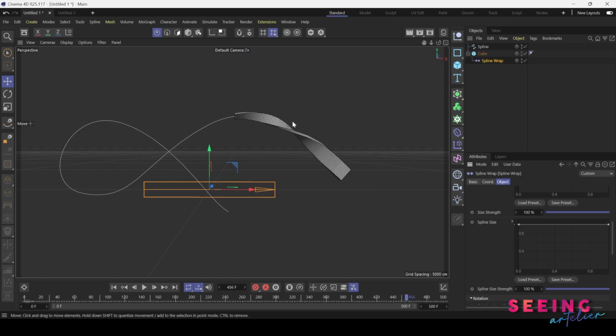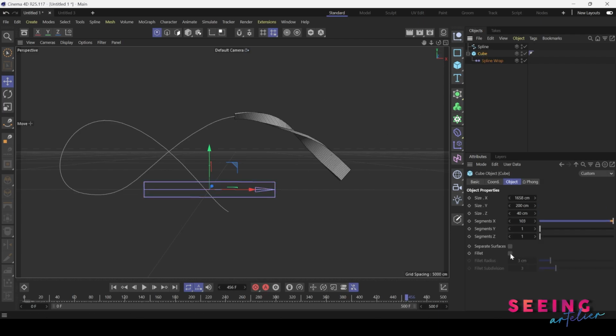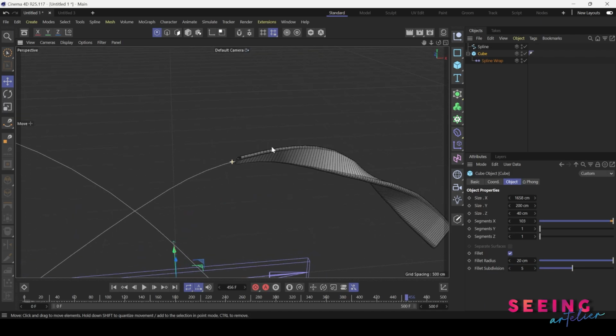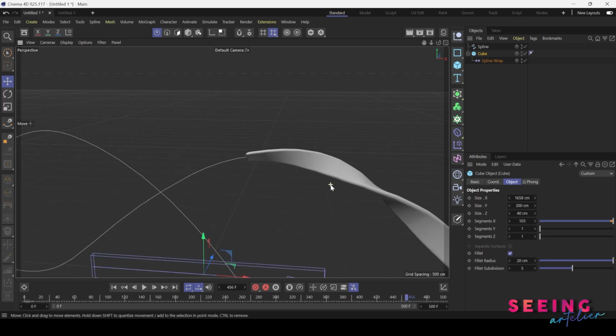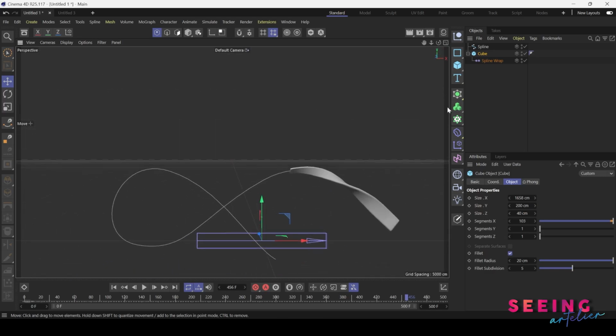Now if let's say I want to make it look more like a ribbon, I can go to cube and turn on the fillet, and I increase the size of the fillet, increase the fillet subdivision, maybe just 5 is enough. And the radius here you can increase more. And you'll be able to see, and I just go to display, Gouraud shading. You'll see that it looks more like a ribbon.